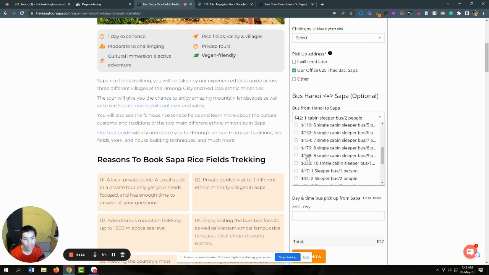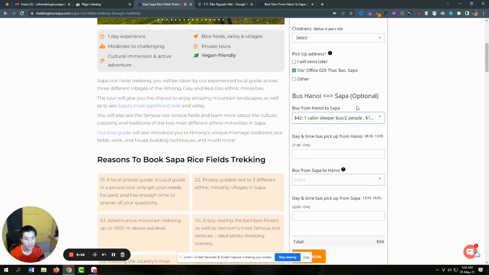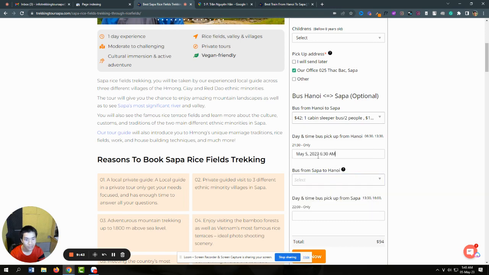But if you don't like this, you also can book one sleeping bus for one person. So you can choose multiple, it depends how many people you have. For example, I choose like that and I go here. Keep in mind that the pickup time is only this time. So you choose, for example, 6:30. Make sure you choose the day of pickup.